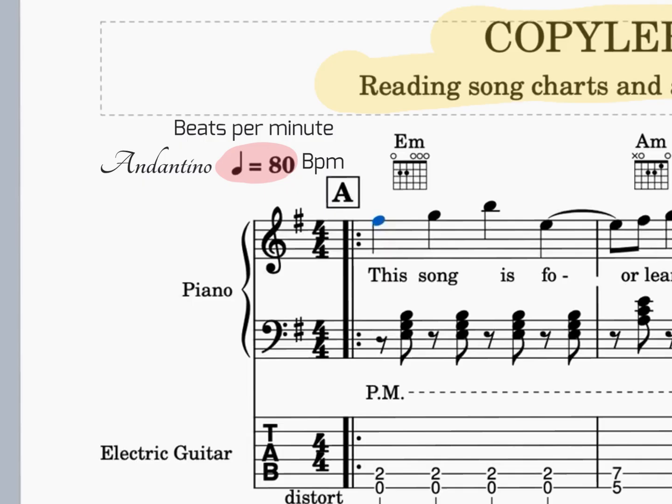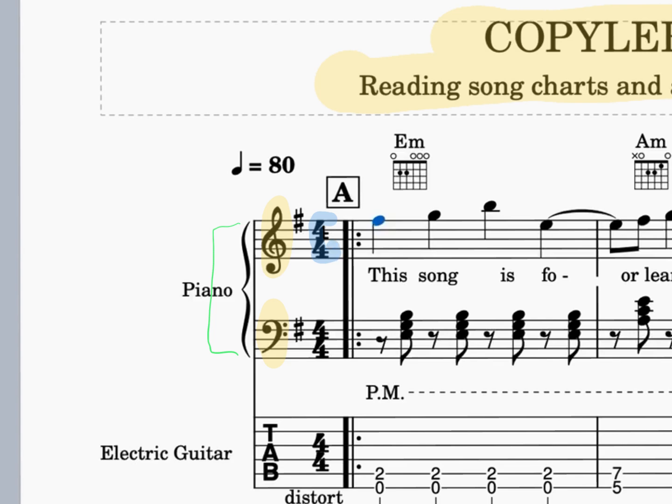The next thing that we should take note of is over here on the staff. You can see that there is a treble clef and a bass clef. This indicates to me that I'm playing in the grand staff. The next thing we might notice is the time signature. Here we can see that the music is labeled 4/4. That would indicate to us that this is in 4/4 time.